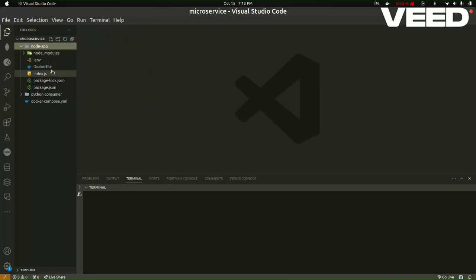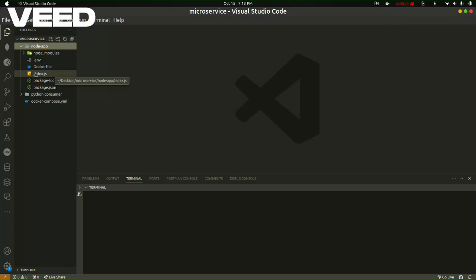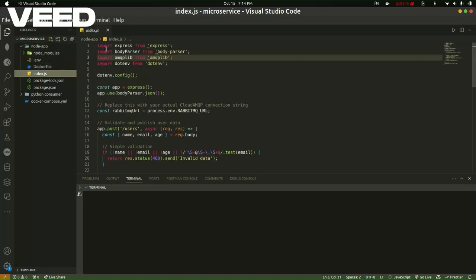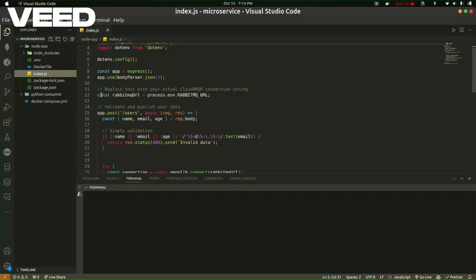We have an environment file, Dockerfile, and index.js file. This is our main file, and this is our Dockerfile, which is used for creating the container. And this is the .env file. I have included it for project demonstration, but it is not included in the image. So now, I have used Express as a framework in my backend, and I am also using RabbitMQ as a messaging queue service provider.